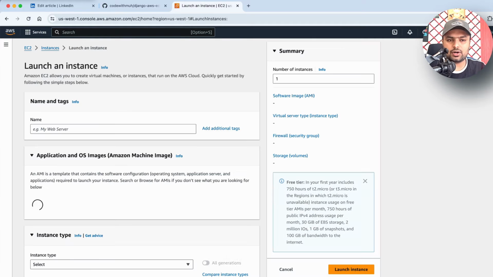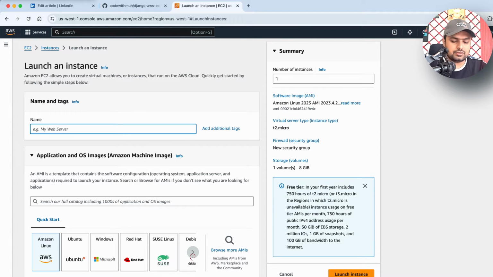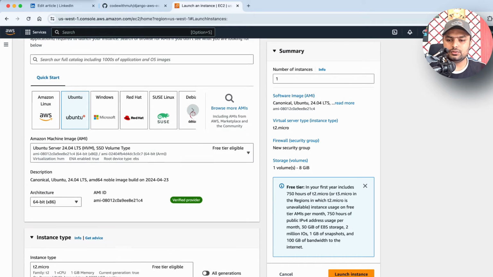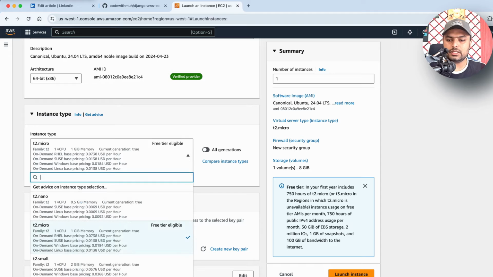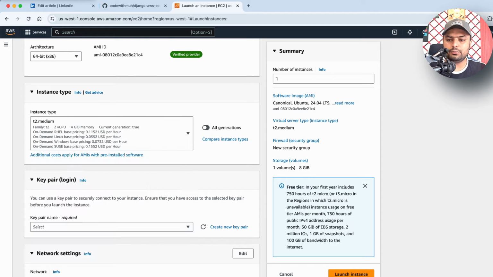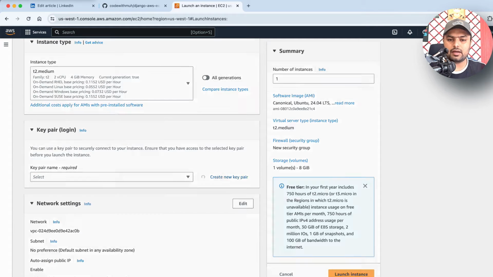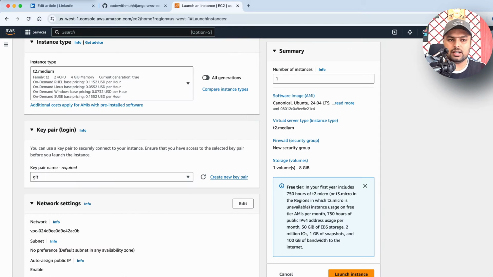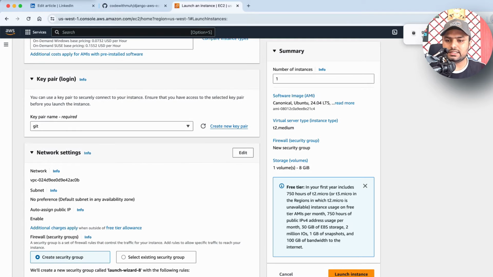I will just click on launch and give a name, git, because we will be using it for the GitHub purpose. I will choose Ubuntu and use T2 medium, and here I will create a new key pair. Just give it the name git. That's fine. I will download this file; we will be using it to SSH to our instance.